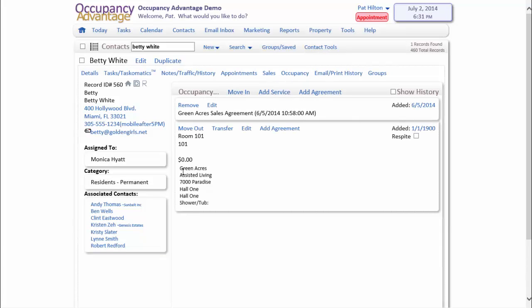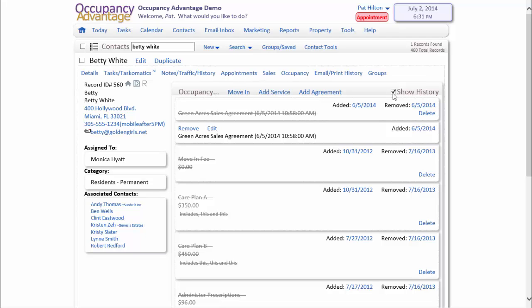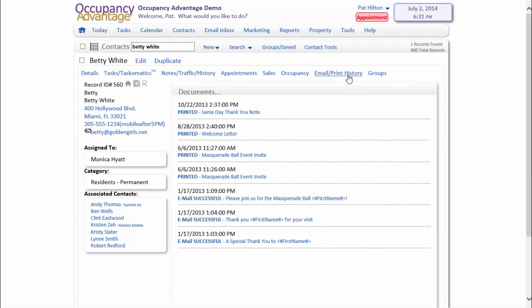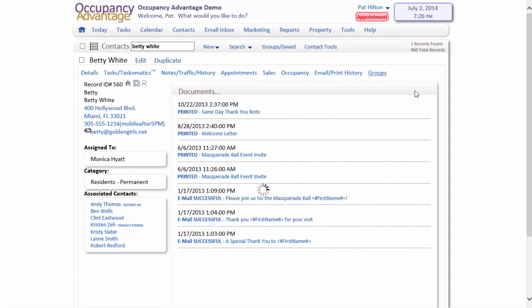Occupancy shows you the status of that contact as a resident, respite, or even past resident. You can see where they are, when they moved in, and what they're paying. Transferring, moving out, adding services, or an agreement are just a click away. Want to see that person's history? Just click Show History. Email and print history will show you every email and letter they have received. It will also show you any emails they've sent back to you that you have attached.